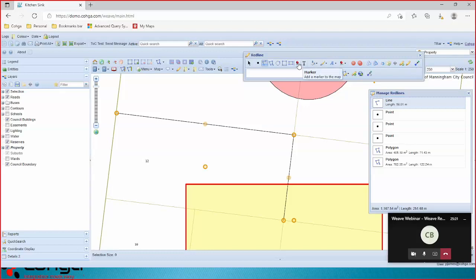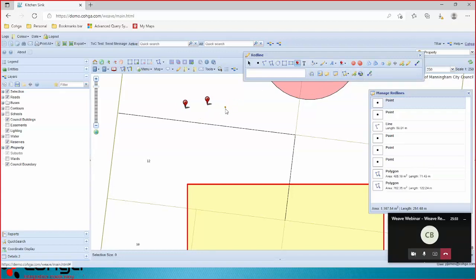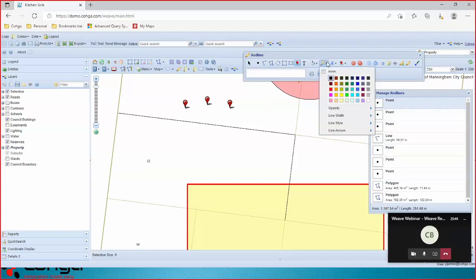Now we're going to add a marker. Markers are very simple, and we can change the colors and add as many as we like in that way. Let's change the line style to be a thin black dashed line, and we'll add a freeform polygon. I'll just zoom out a little bit.